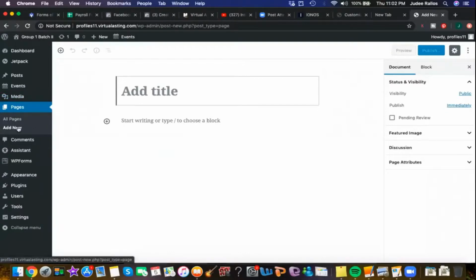Ay, ano ba yan? Hindi po naka-screen share. I am screen. Naka-screen share siya. Nakikita naman namin. We can see.